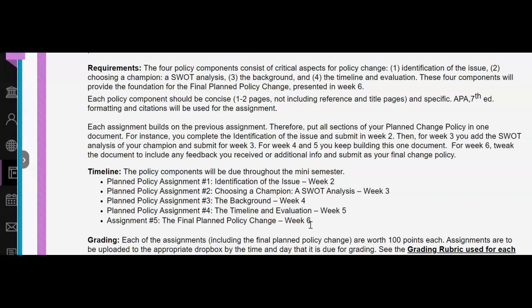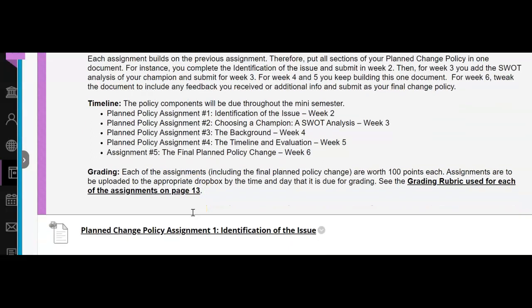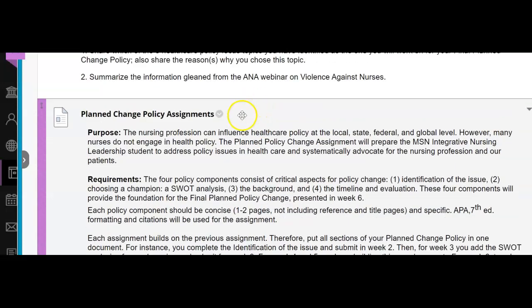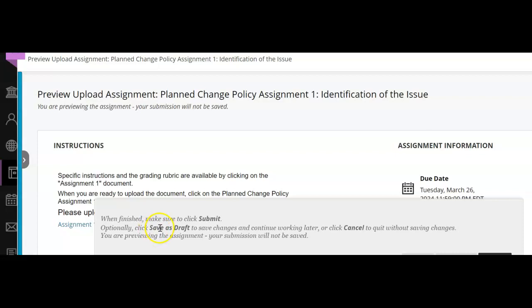So we're really scaffolding the issue. Each of the 5 assignments is worth 100 points, and you're going to see the grading rubric used for each of them on page 13 of your syllabus. This information pertains to all of them. But what do we do this first week?